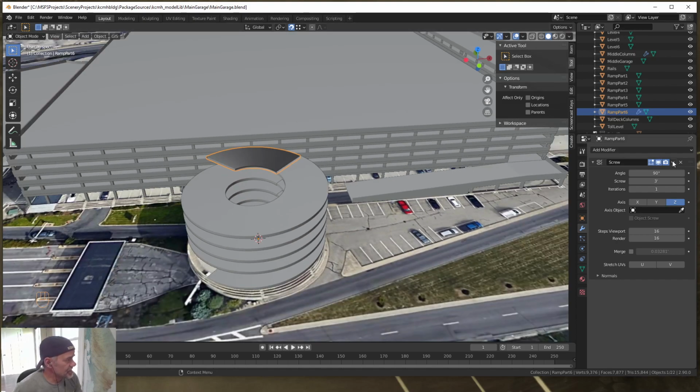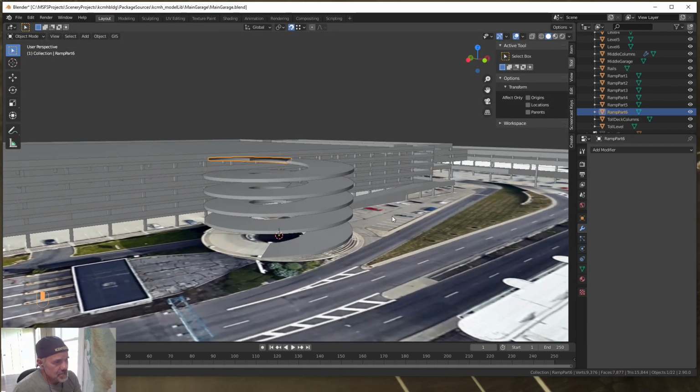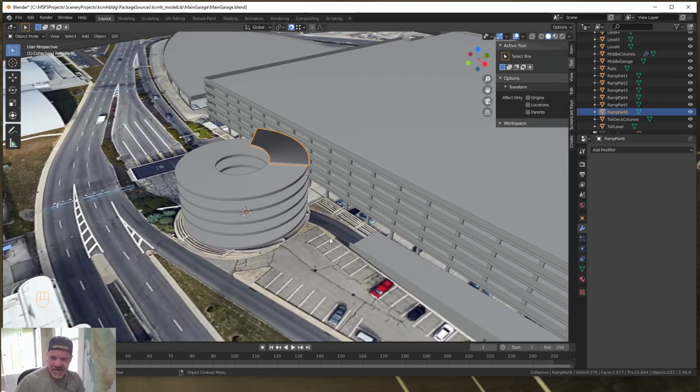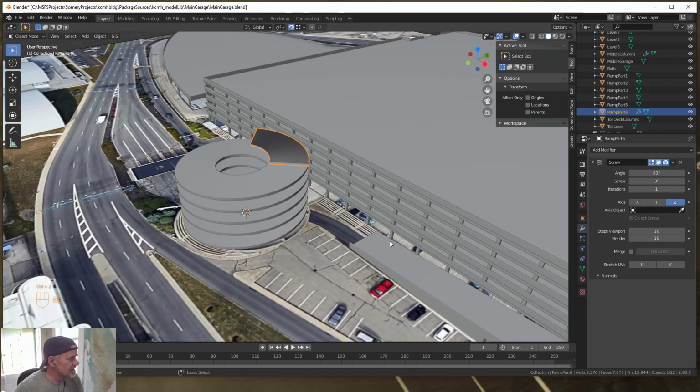And then we make sure that we apply that last spiral. Okay. So there we go. Oh, wait a minute. I didn't want to do that. I goofed up. So we want to make sure, let's see, 90, how many segments is that going to be? Let's make that 24 segments. Okay.